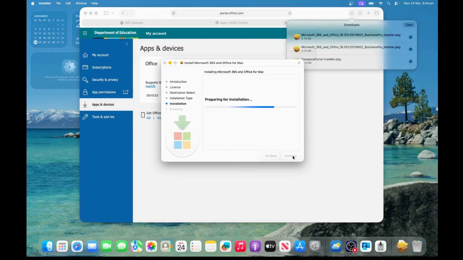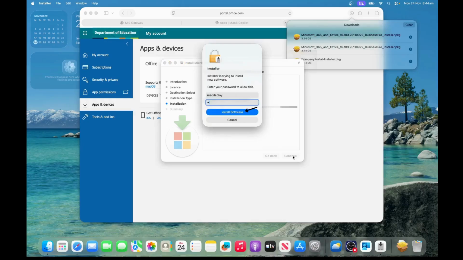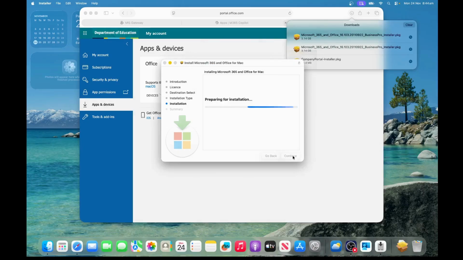When you click Install, you will be prompted for your Mac password. Enter this and wait for the installation to be finished. This may take a few minutes to complete.